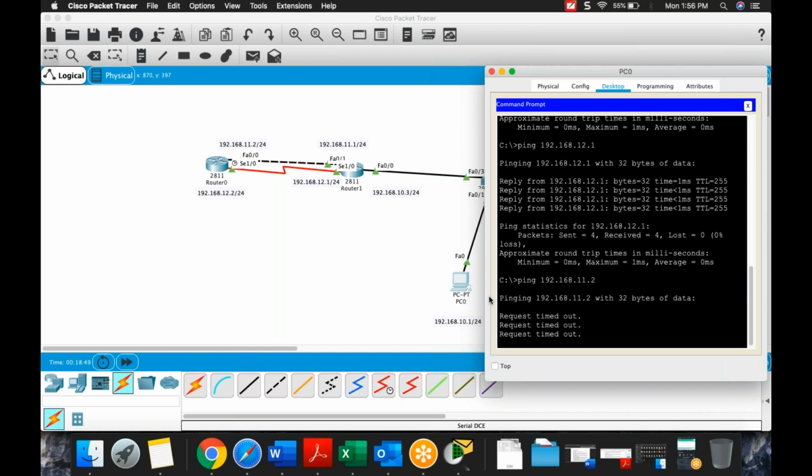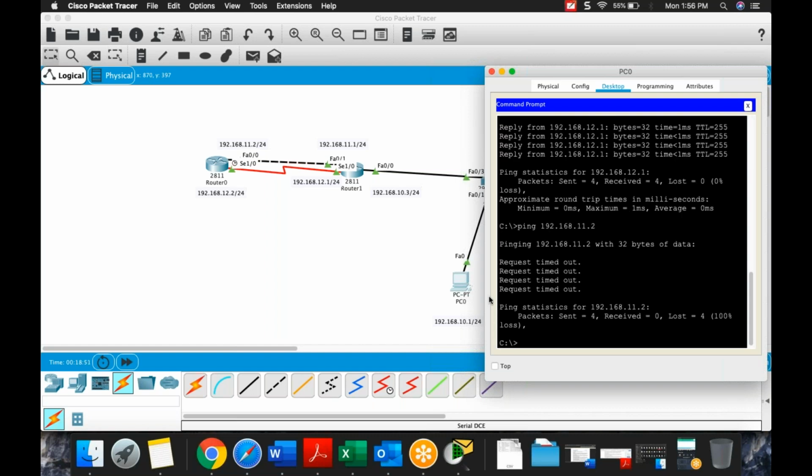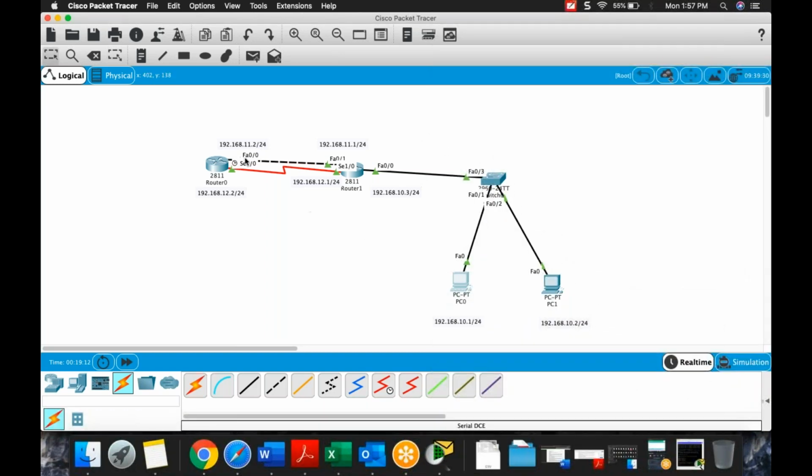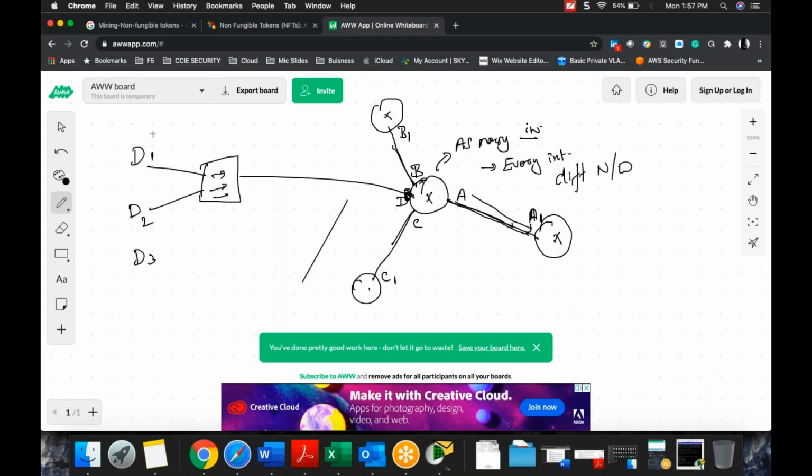So for a PC to go to a different network, two things are required. One is there should be a default gateway, which we have already enabled. And the second factor is we should have routing configured on the routers. Now, when my PC sends a packet to 11.2, okay, so I'll take a pen.